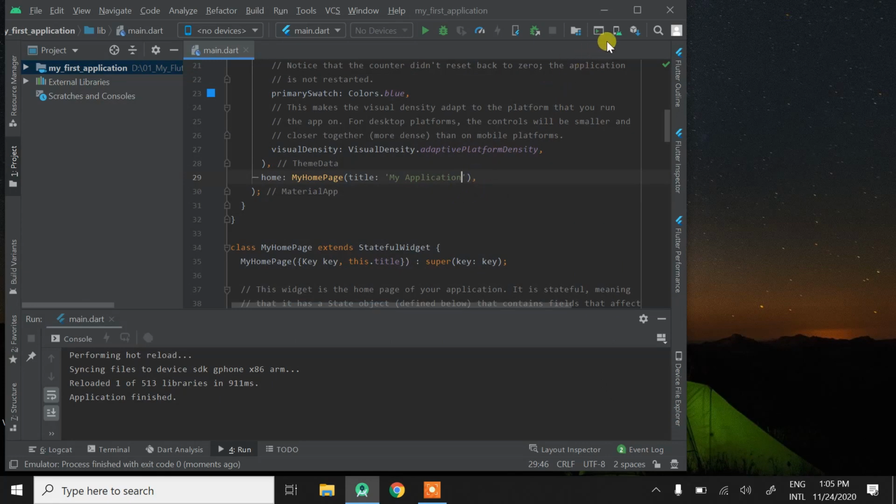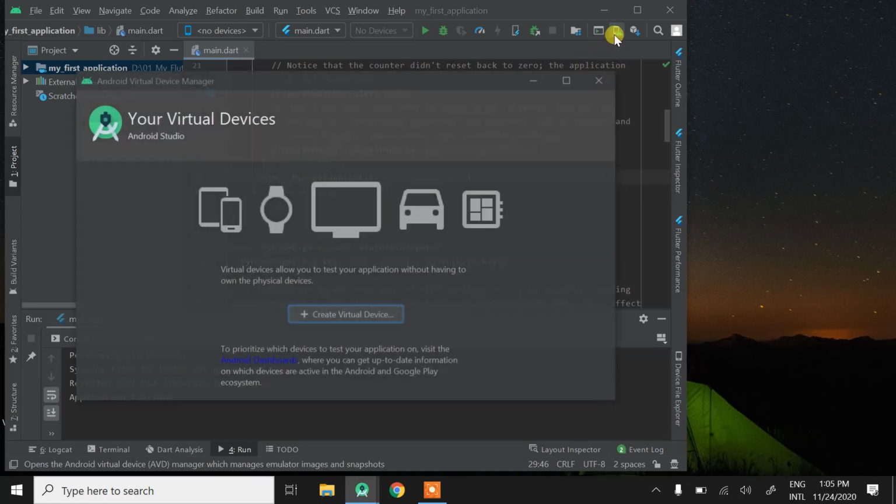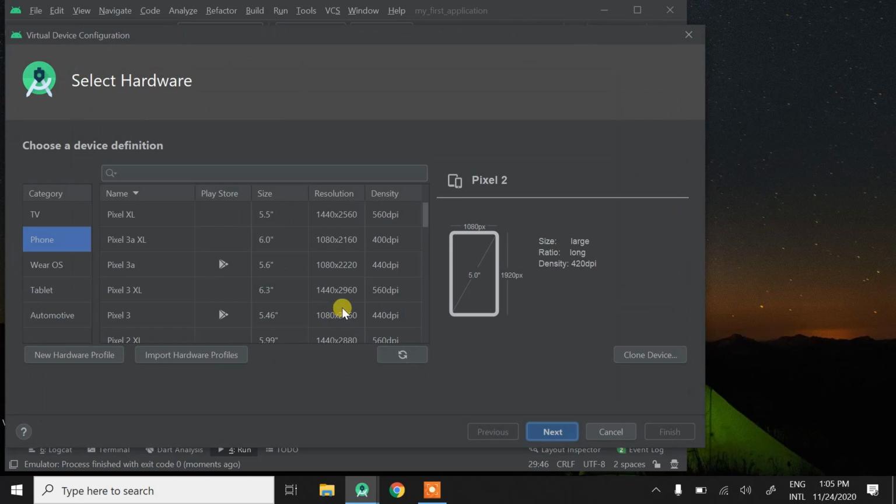So in your case, when you go to this AVD Manager for the first time, it will be showing something like this. Okay, so when you are developing an application in Flutter, you can develop an application for the phone or tablet, for the smartwatch, for the TV, for CarPlay, or even for something else, right? Okay, so I'm going to click on create virtual device.